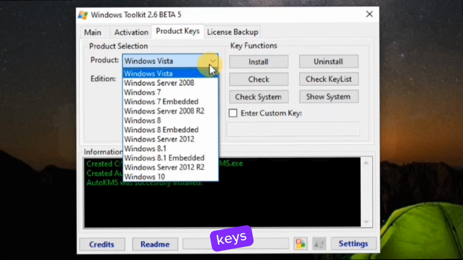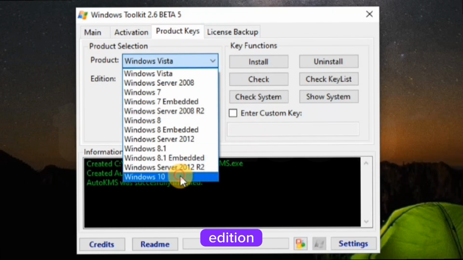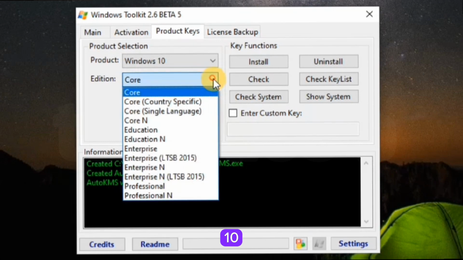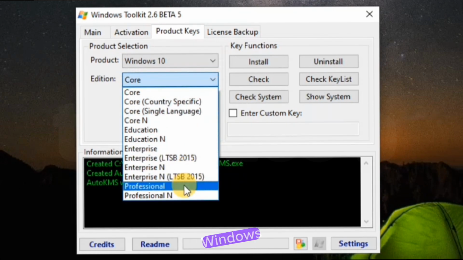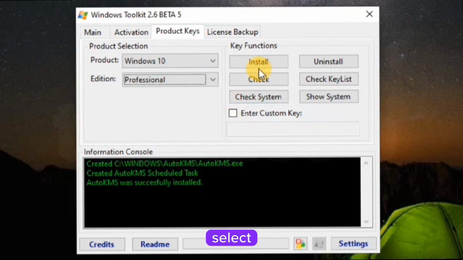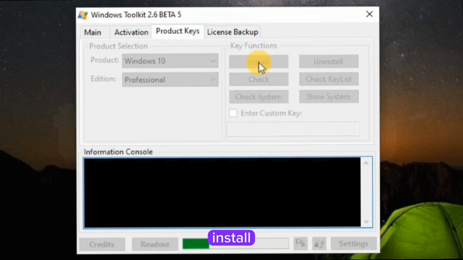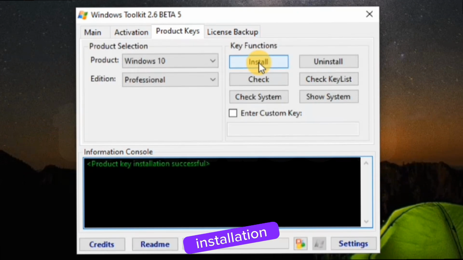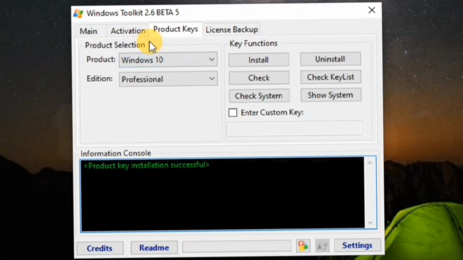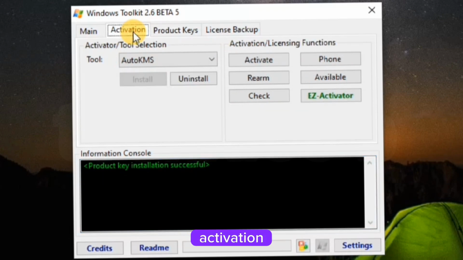Under product keys, we have product and edition. With product, choose Windows 10, it doesn't matter even if you are using Windows 11, and with the edition, select professional. Now install. Product key installation successful. Now head back to activation and activate and wait for the magic.